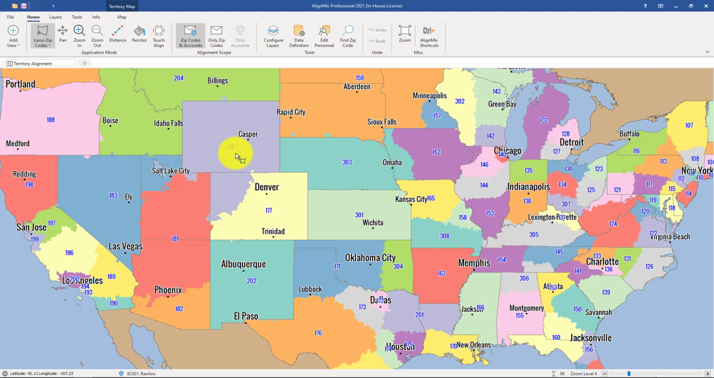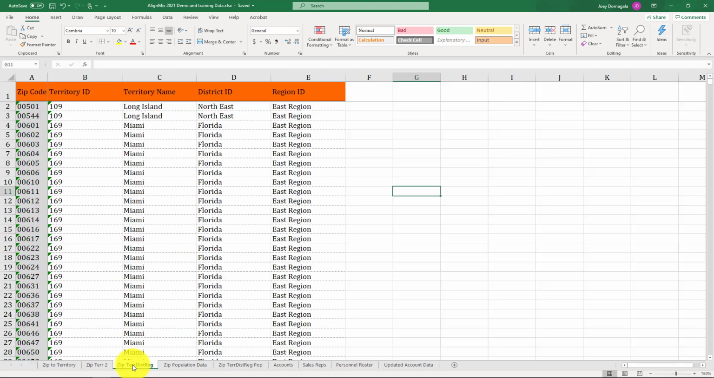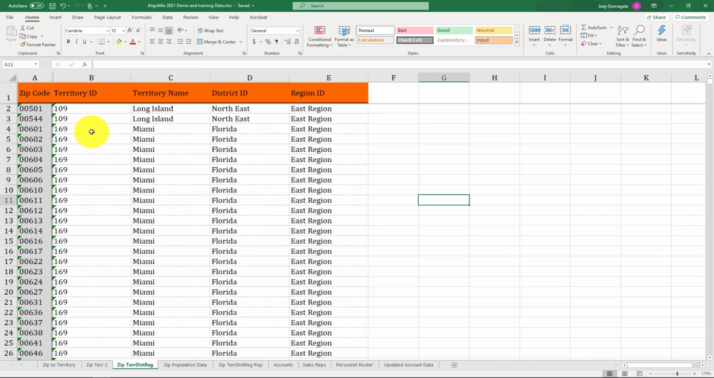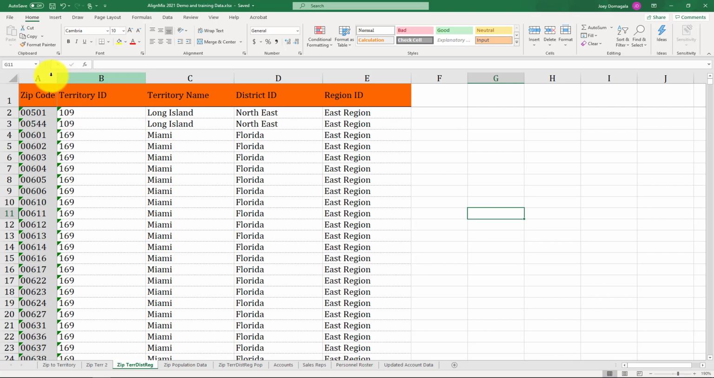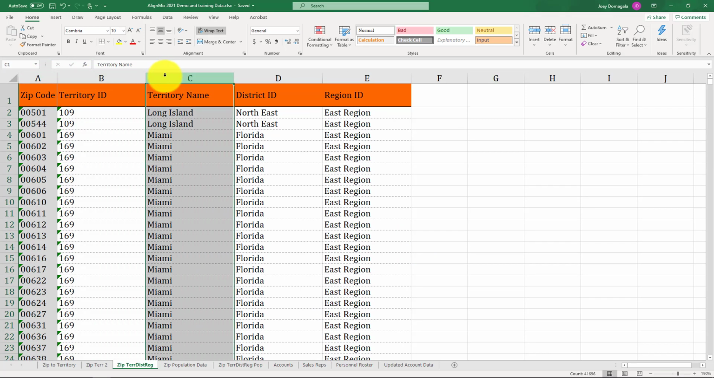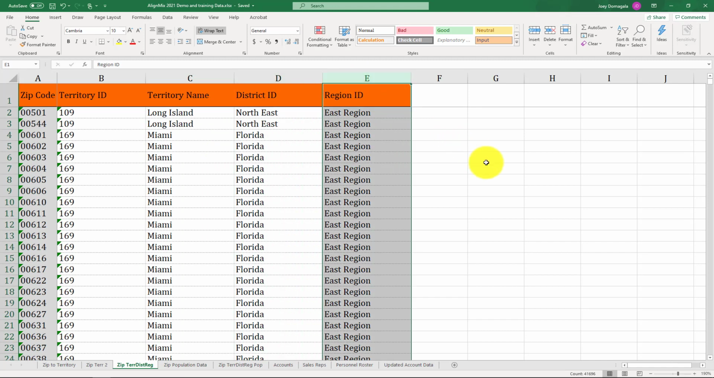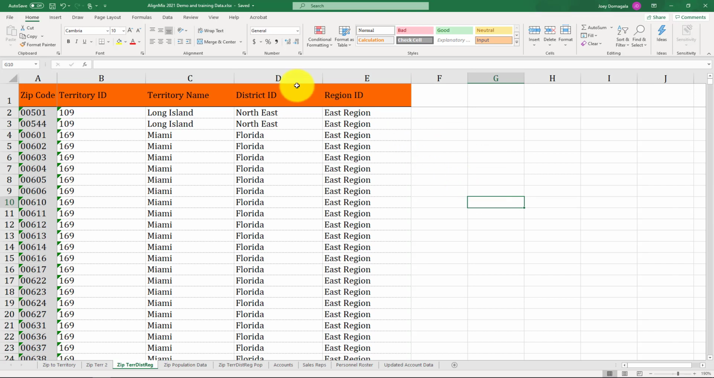So now let's go back to our Excel file and look at some other examples of data that you can import into AlignMix. So let's move on to my third tab here, Zip Territory, District, and Region. Let's zoom in a little bit. In this example, we also have the zip, territory, and territory name like we did in our first example. But now we also have column D and column E. This import will basically create our geographic territory assignments and at the same time create a hierarchy of assignments. So territories will be assigned to districts and districts would be assigned to regions. And all of this can be imported all at the same time.